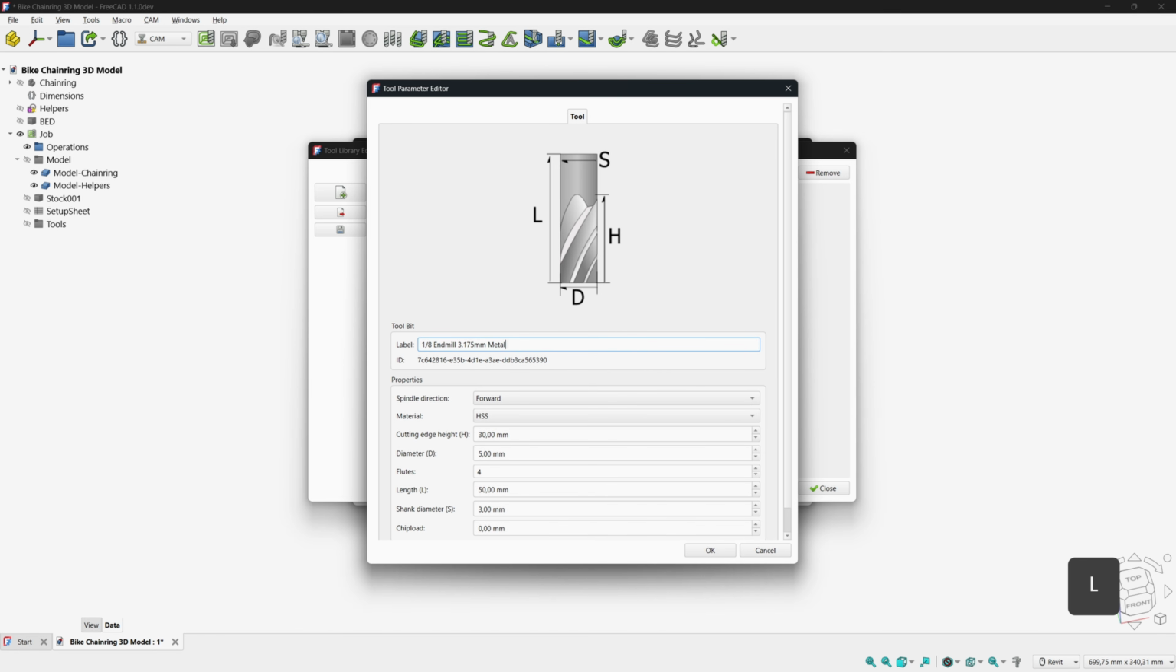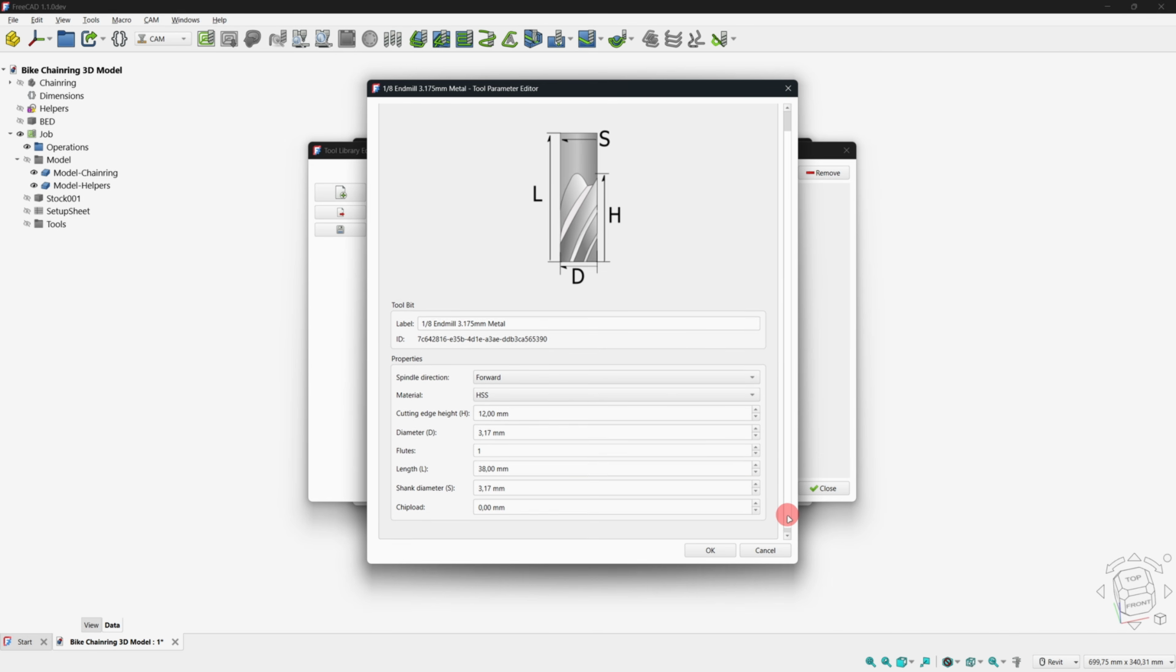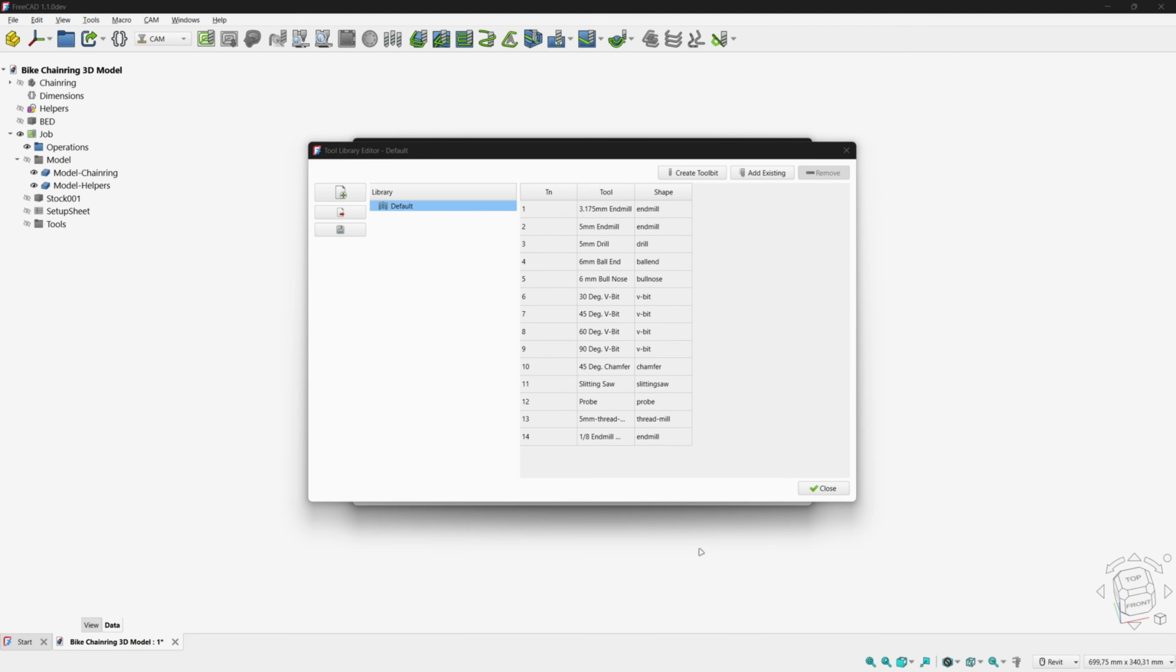I'll leave the first two settings as default, then set a cutting edge height of 12 mm, a diameter of 3.17 mm, number of flutes to 1, a length of 38, and a shank diameter of 3.17 mm. We can then click OK, and you'll see that the tool has been created.